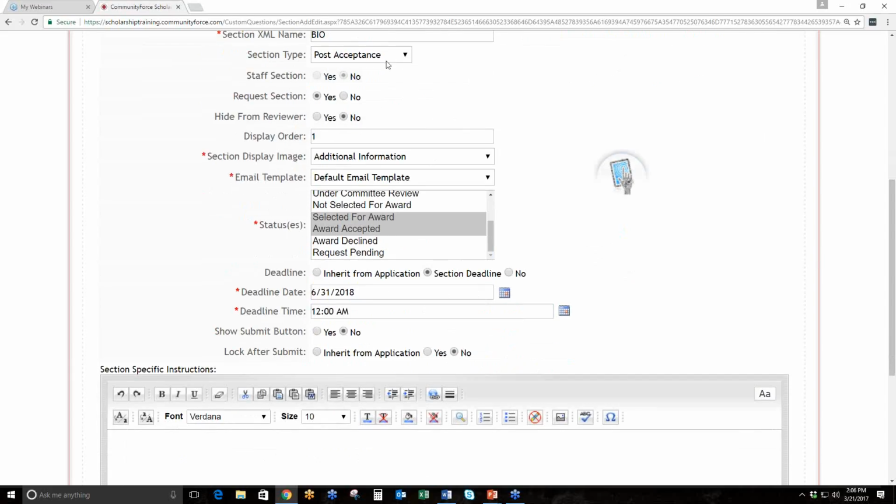Now with post-accepted sections, there is one more additional setting that you always want on a post-accepted section, and that's the submit button. So you see here, you can turn the submit button off, and on all other sections, I recommend that you do that because it can get confusing to the applicant if you don't. But on a post-accepted section, you must have a submit button because this is coming after the applicants started their application and they've initially submitted that initial application. They've gone through and exhausted the statuses. There's no more statuses because the last one was award accepted.